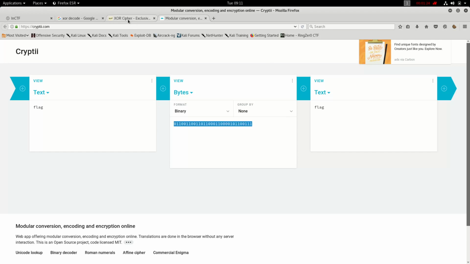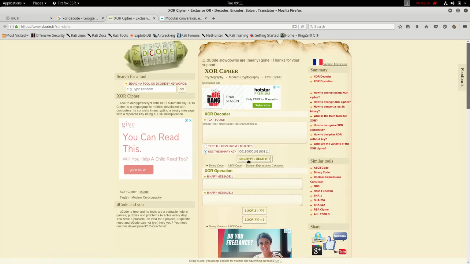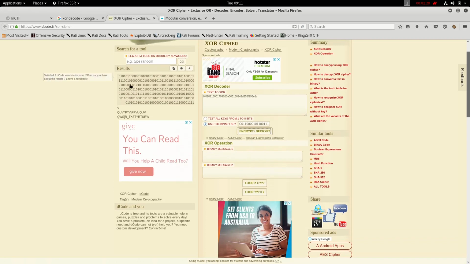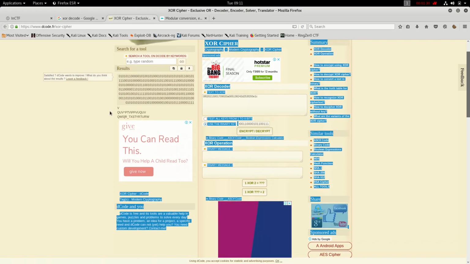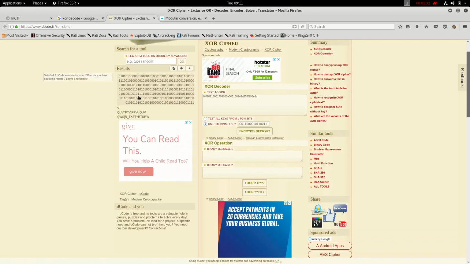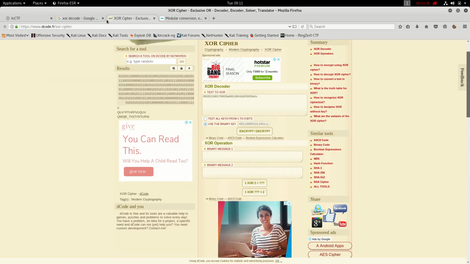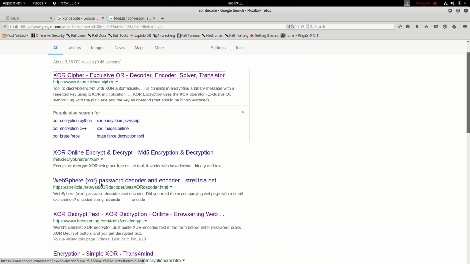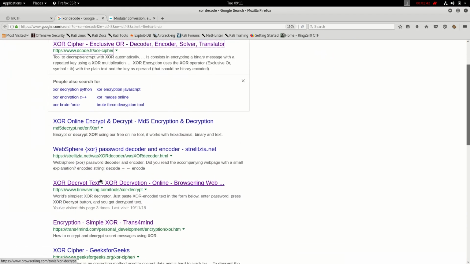Flag is our key and we'll paste it and we get garbage. Okay, so this is not the flag. This doesn't seem to be a flag. So we'll leave this website. We'll search for another website. And here we go.